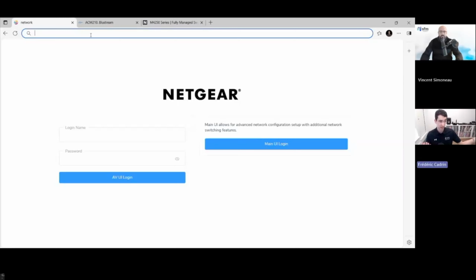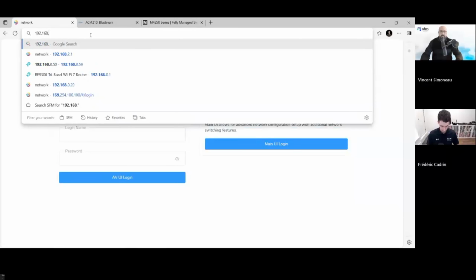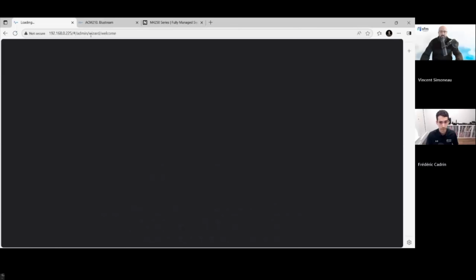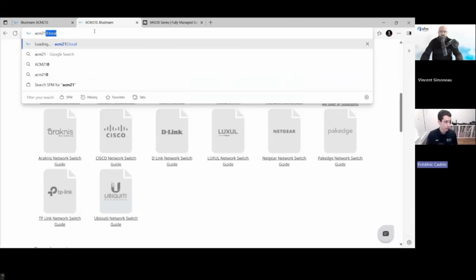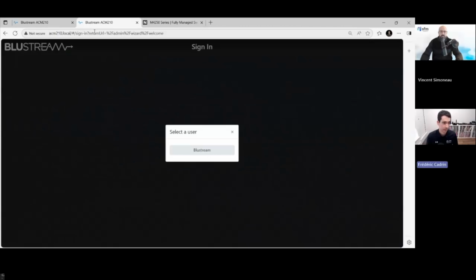My home network already uses 192.168.0.225, so I can just go ahead and enter that here. Or you can use the DNS name, which is acm210.local. Boom, and now I'm in. But you still have to be under the same subnet.